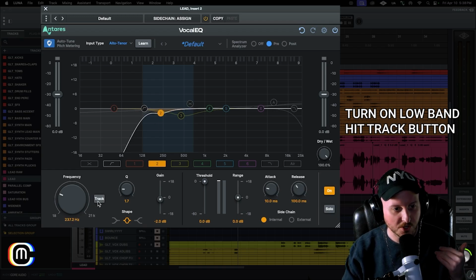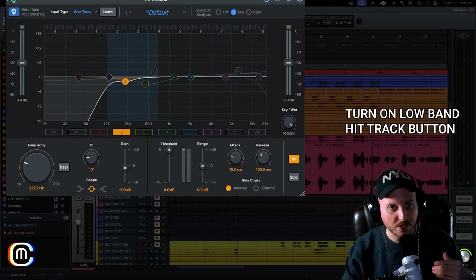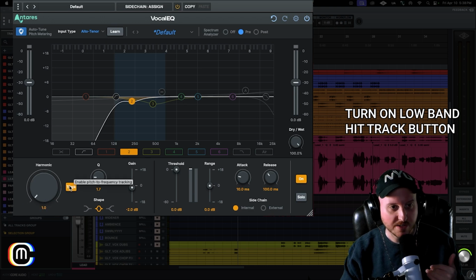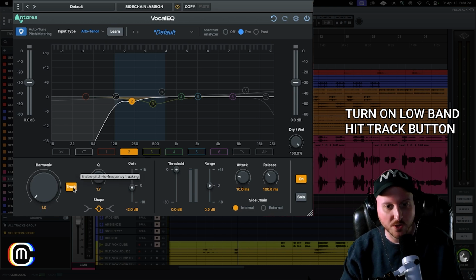First thing I'm going to do is just turn on this band in the low end. And normally when you turn on a band, you're just going to have this frequency knob over here, just like you would on any other EQ. But I'm going to hit this track button. So if you look at the graphic real quick, watch this.